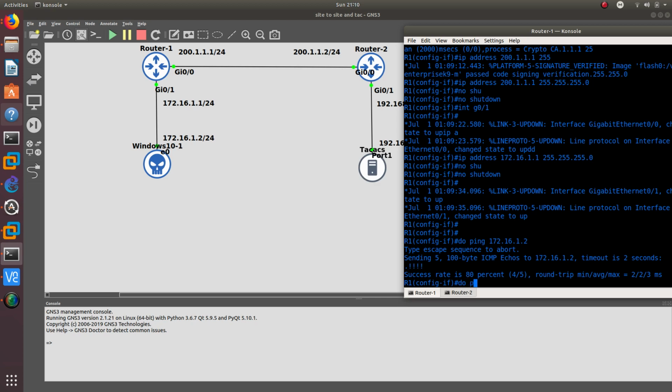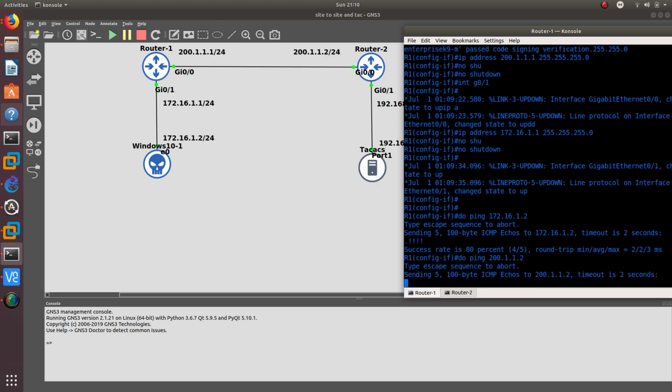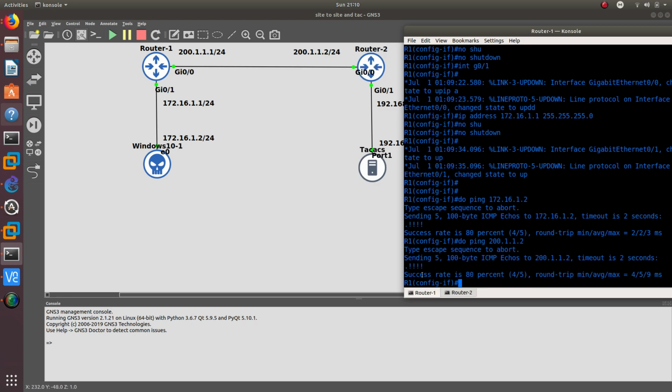Now let's see if we're able to ping 200.1.1.2, which is router 2. The first one fails because we were trying to get that MAC address to IP address mapping, and we did. So we have a connection over here as well.